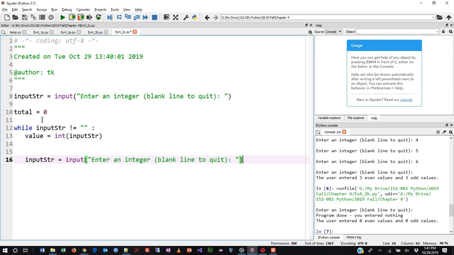So now all we need is, what does it take inside here to get the job done? Well, every time they enter a number, we're going to do what with it? Add it to previous numbers. Yeah, we're going to add it to whatever our total is, plus whatever the value is. That's the number that was just typed in.